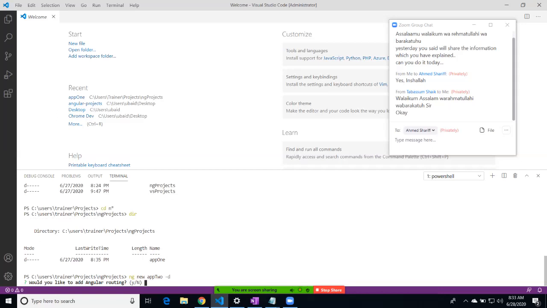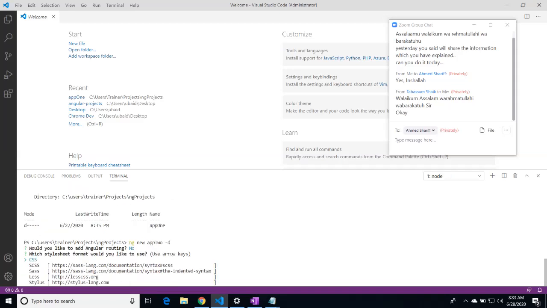So the first question it is asking me is, do I like to add Angular routing? What it is, we'll look at in a bit. Right now, we'll just say no. And later on, we'll say yes and see what difference it makes.